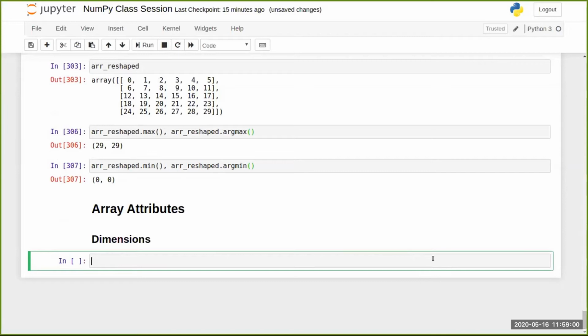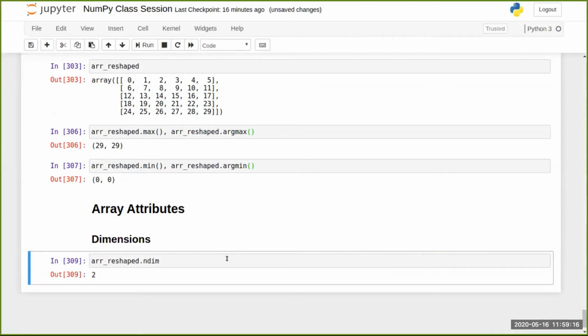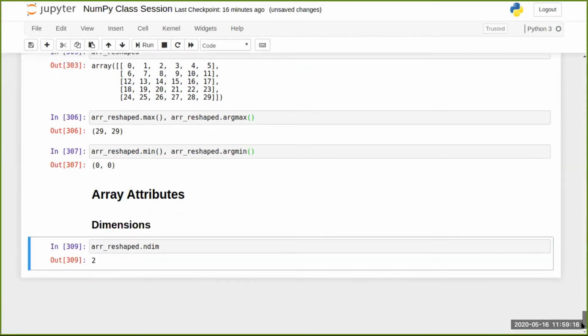So dimensions, which we've already touched on, that's simply calling, oh, sorry, not dimension, dot ndim. So to get the dimensions of an array, it is the array dot ndim, number of dimensions. In this case, our reshaped array is a 2 by 2 array, and so it's going to return us 2.